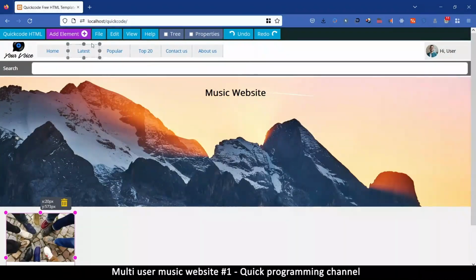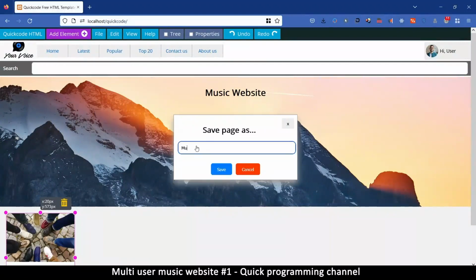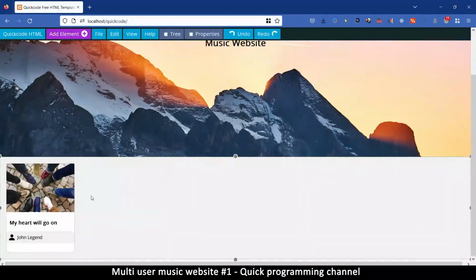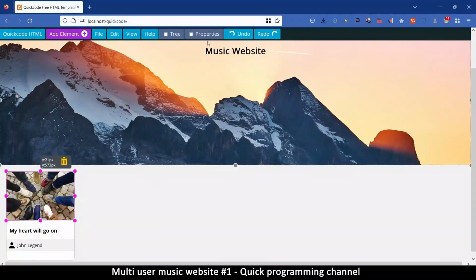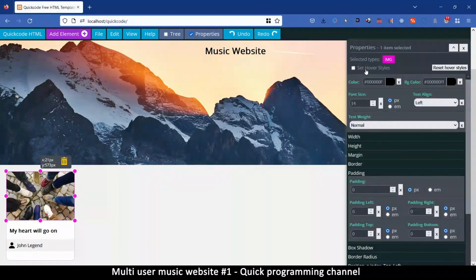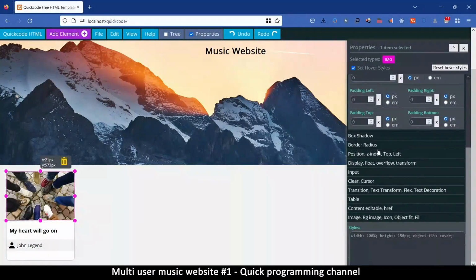Let me do a save, just to be safe. So I'm going to save this and say music homepage, and let's save. Just in case it doesn't work out, because this is still in beta mode, so it might not work out. What I'm trying to do might not work out here. So what I want is for this to rotate a little bit when I do hover effect. So I just go in here and say set hover effect, and I'm going to go to the scale.